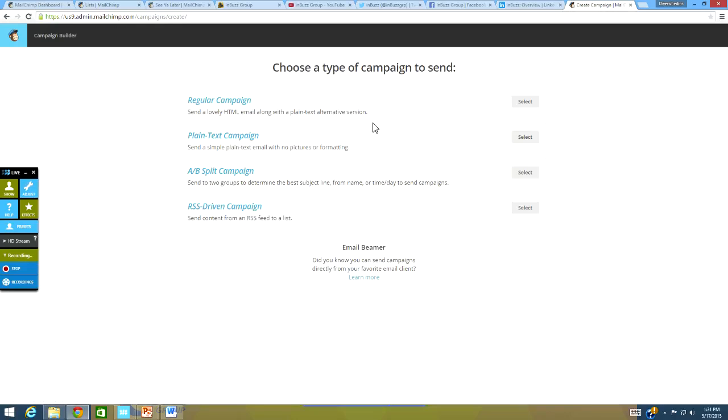and I'm going to create a campaign. And in this section, it's asking me, do I want a regular campaign? So it's like a lovely HTML pretty campaign, but has a plain text alternative. Do I want a simple plain text email, no formatting, no nothing? Or do I want an A/B split campaign, which means I'm going to have basically the same email, but I'm going to change the subject line and maybe the from name and the date and time I send it, so that I can see which works best. And then there's the RSS driven campaign, which is from an RSS feed. But today we're going to do a regular old campaign.